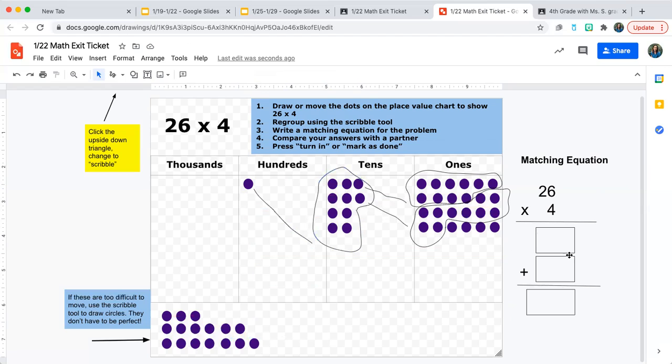You also needed to do the matching equation. So make sure that you have the select tool clicked. If you stay on Scribble and try to do this, you're just going to end up drawing lines. So make sure that you have the select tool. You're going to come over here and you're going to solve your matching equation. So there are 3 boxes, meaning you have 3 boxes to fill in. The first box is 4 times 6.